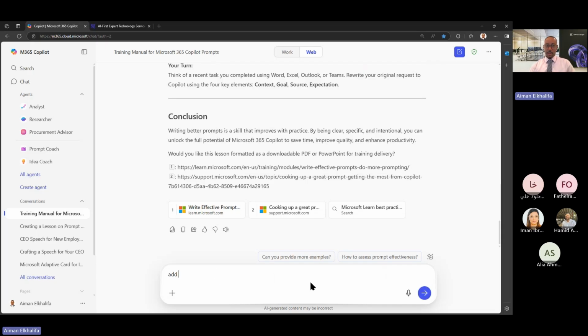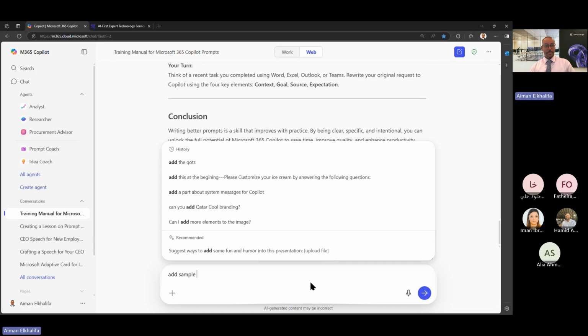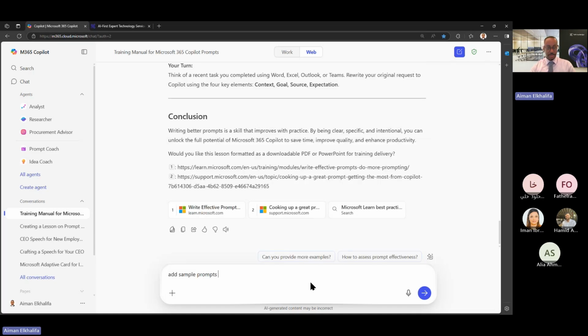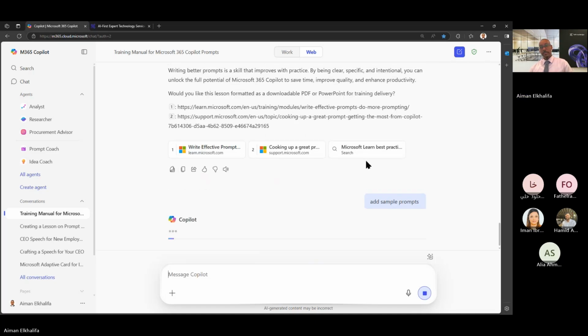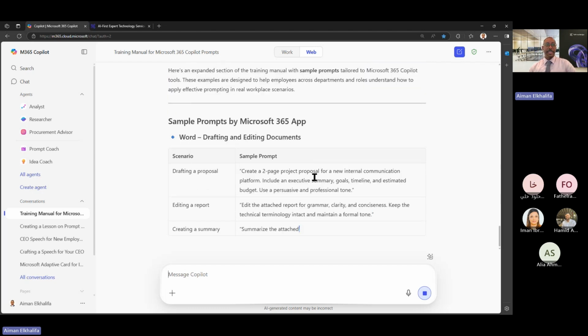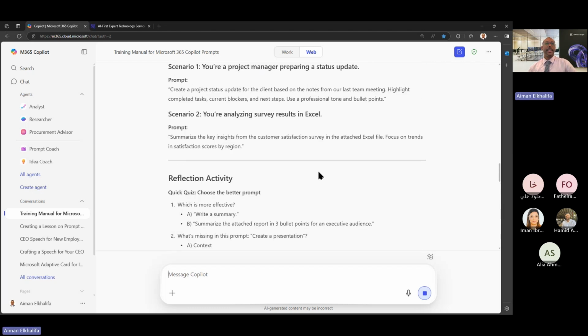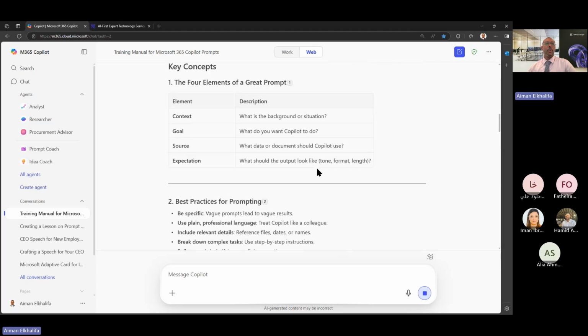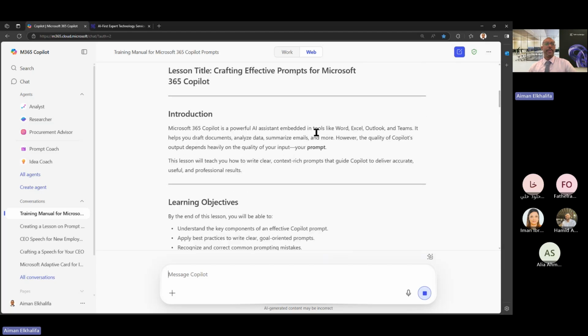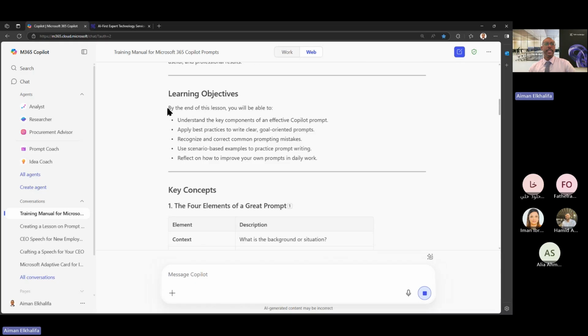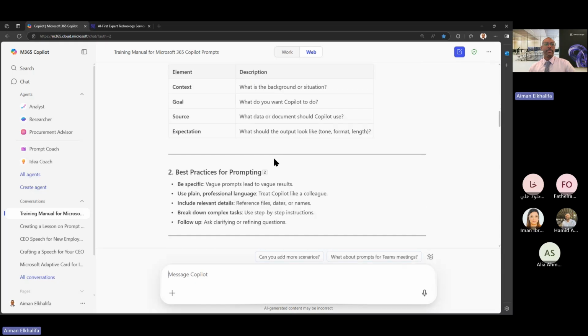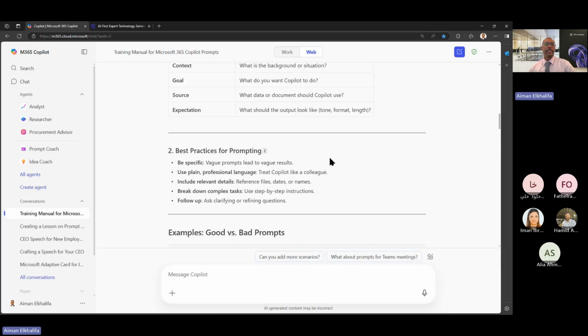Yeah. I can go like add sample prompts. So it will give me some examples. Yeah. There you go. So let's begin at the top. We have, here is the lesson plan. We got the introduction, we got the details, the key concepts that will be discussed, context, goals, source, expectation. We're done with this part.